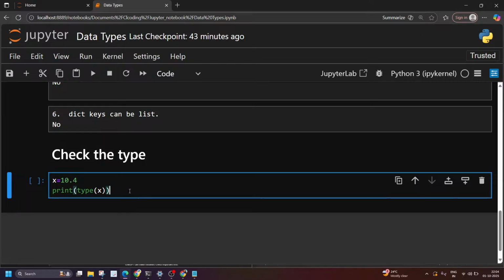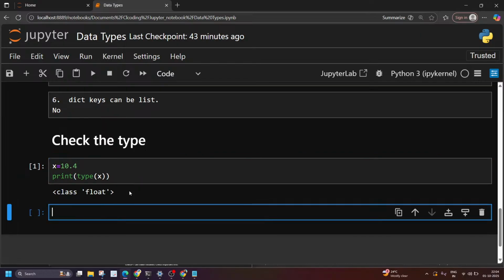Okay, so now we'll see its output. So the correct output is float because float takes decimal value.